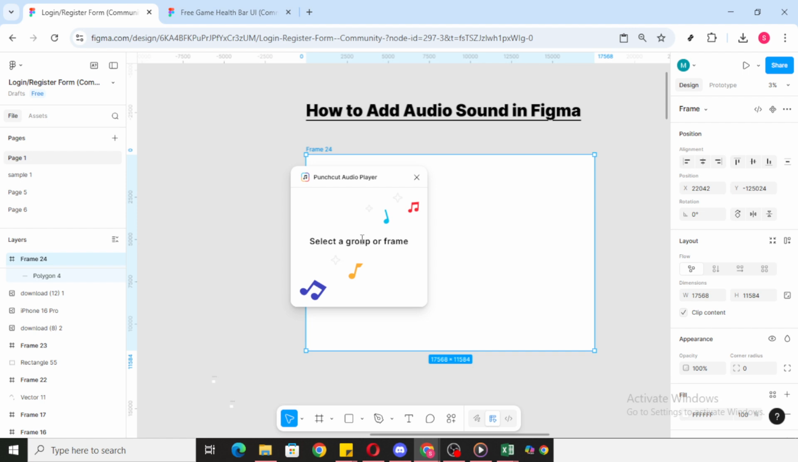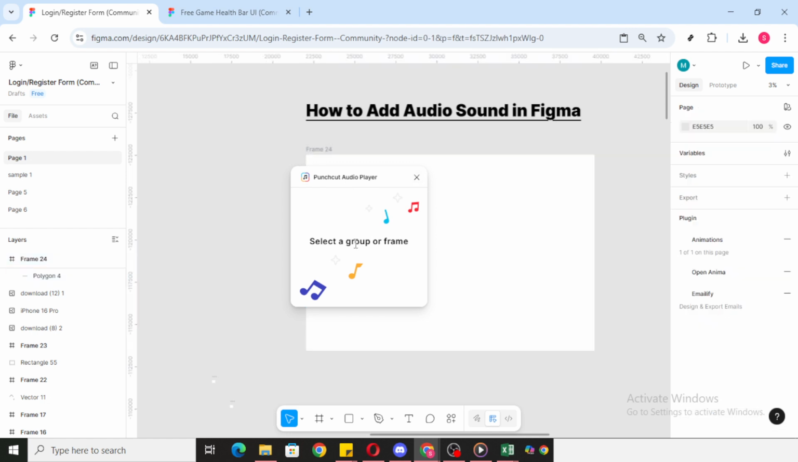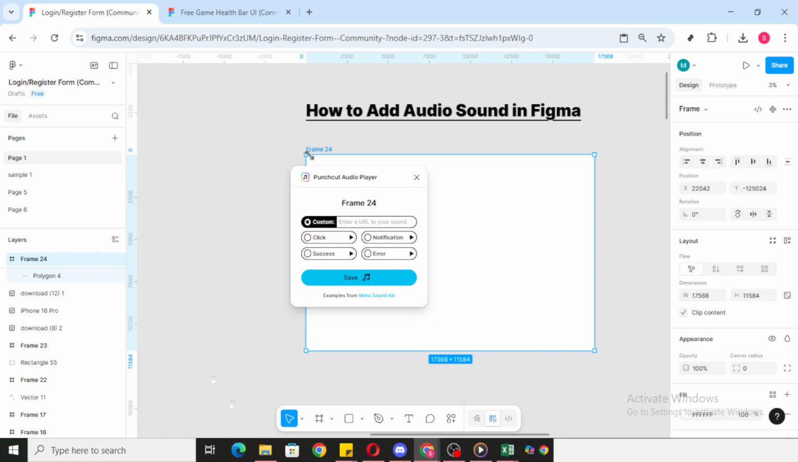In the plugin search, enter PunchCut. This is the plugin we'll use for adding sound to your design. When it appears in the results, click it, then click Run. That will open the plugin panel inside your file. If this is your first time, give it a second to load and make sure your design file remains active in the background.